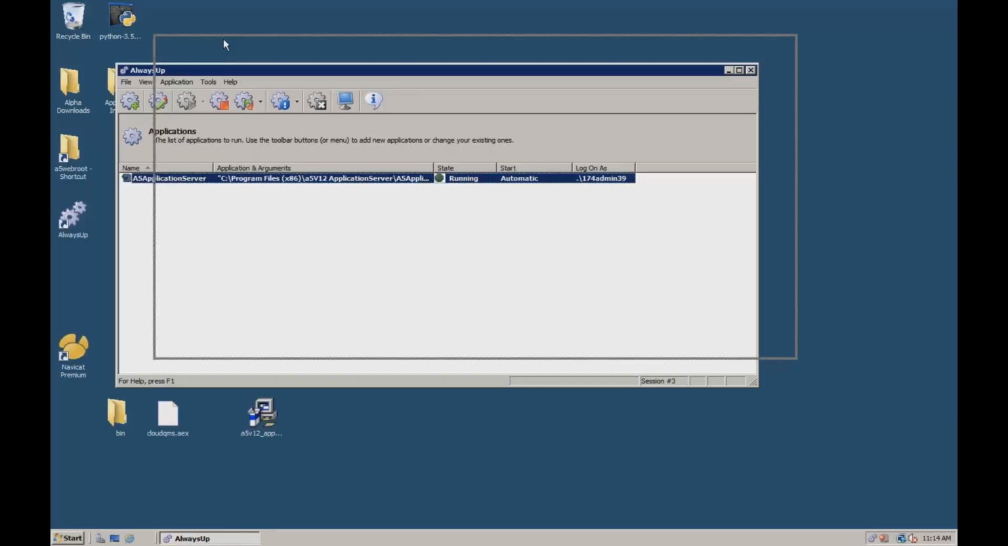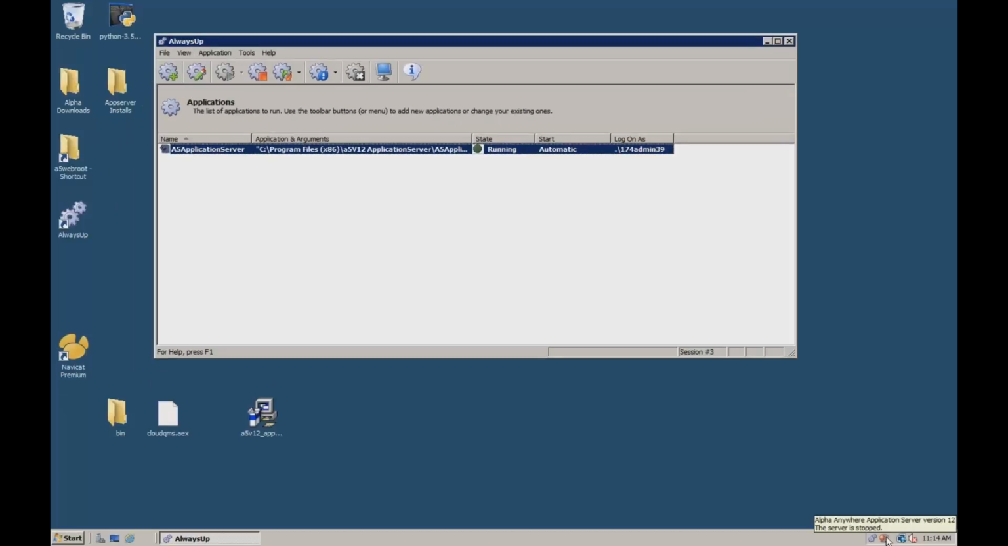So as you can see, my app server is actually running, and that's a whole other topic of how to run app servers. But the cool thing is Zebra takes care of setting all that up for me. But what I do is I went ahead and launched, and I have an inactive version of it here. It's just like if you're using Always Up, you can just go in and launch the Alpha 5 application server.